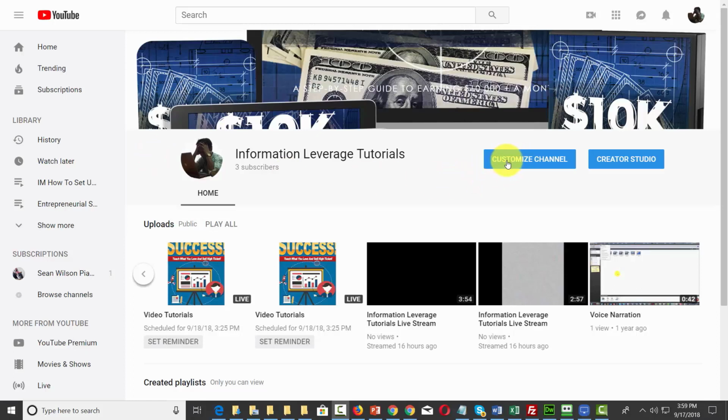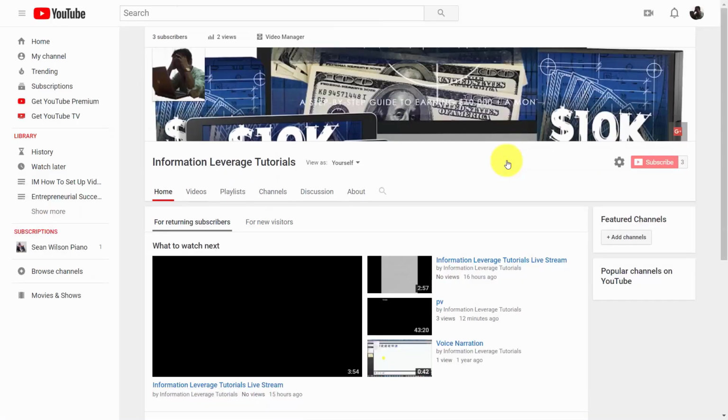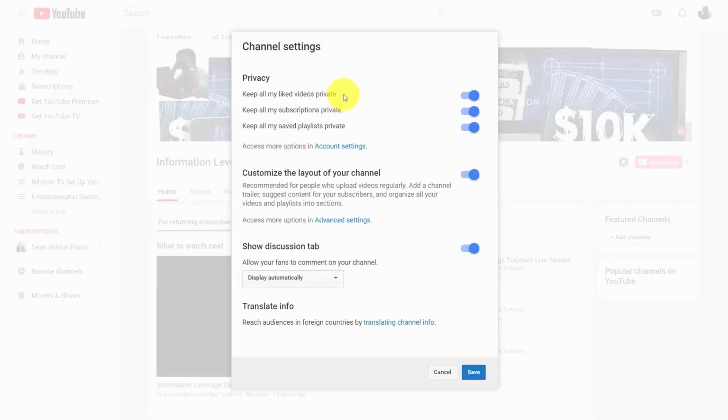Now, once you've taken care of the graphical elements in your channel, what you can do is click this button that says Customize Channel. When you click that button, it's going to take you to another view of your channel. Now, the first thing we're going to do is go to this gear. You want to make sure that all of these settings are the way that you want them, or you can keep the default settings. Once you've done that, you'll then click Save.